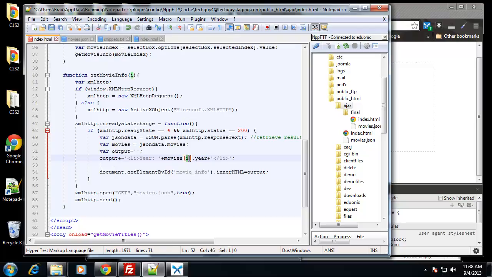So this I is coming from here, from this I, which is the movies, the current selected movie index. So I hope that you can understand that. I know it's a little tricky, but it's really very simple when you really see it for what it is. It's just whatever movie is selected, and we're using the year.